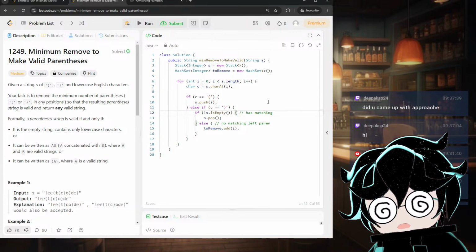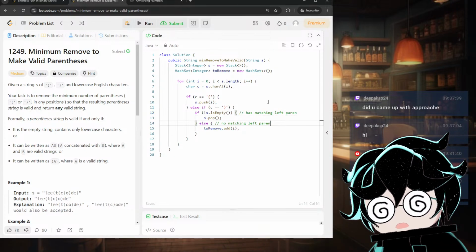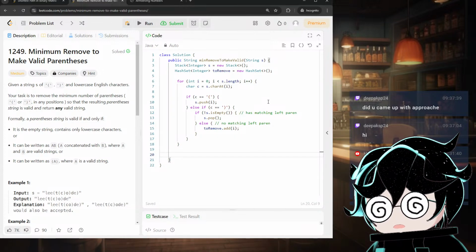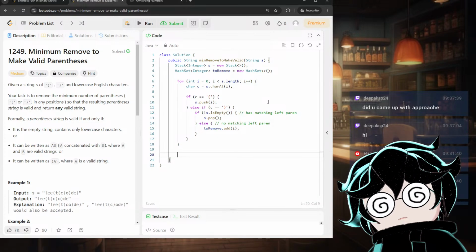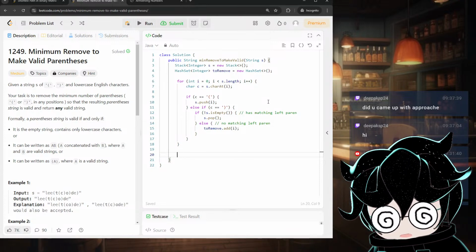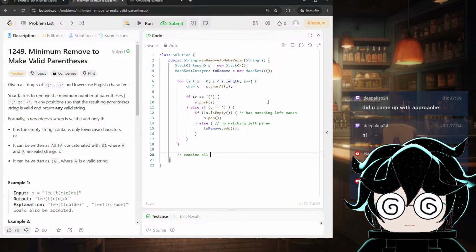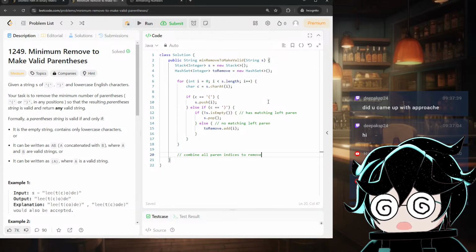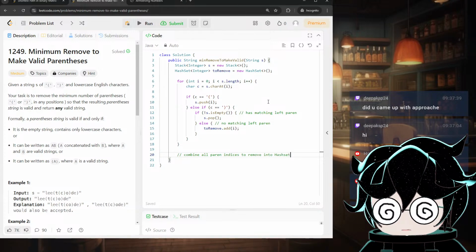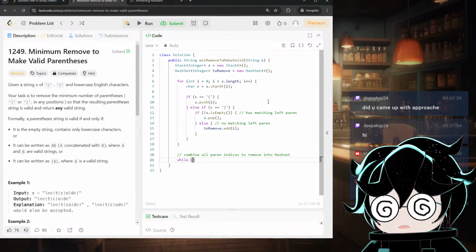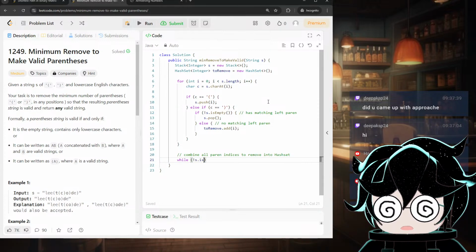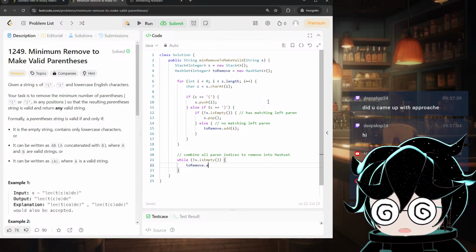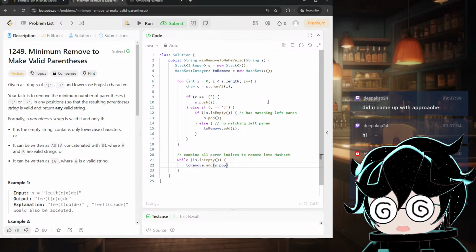Again, this is the case where it is a matching left parenthesis. And at the end here, let's just add everything in the stack into the to-remove set as well. Combine all parentheses indices to remove into the hash set. So while s is not empty, toRemove.add(s.pop()).